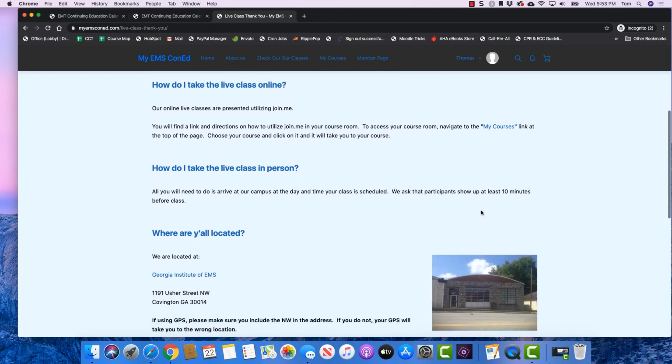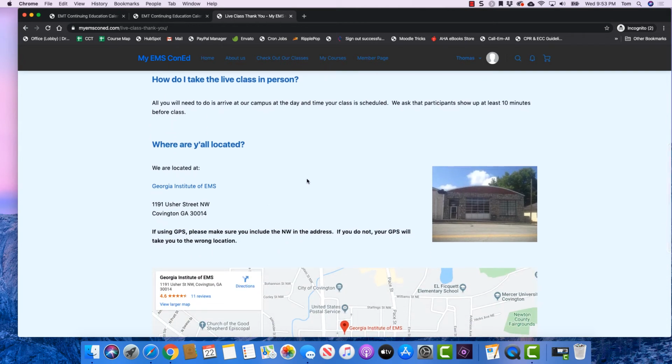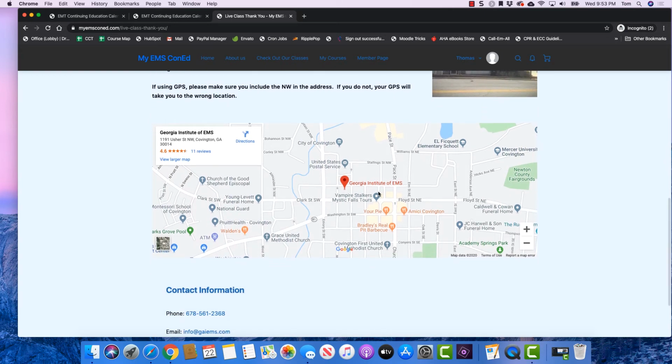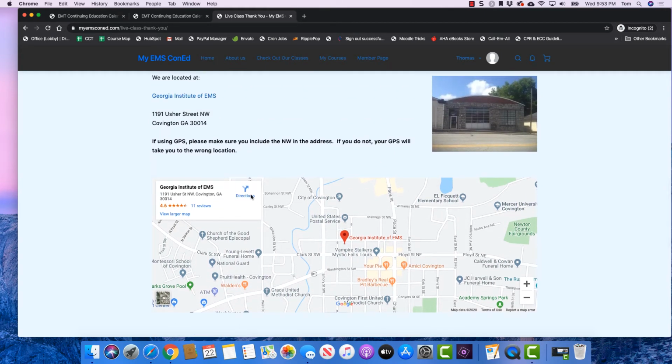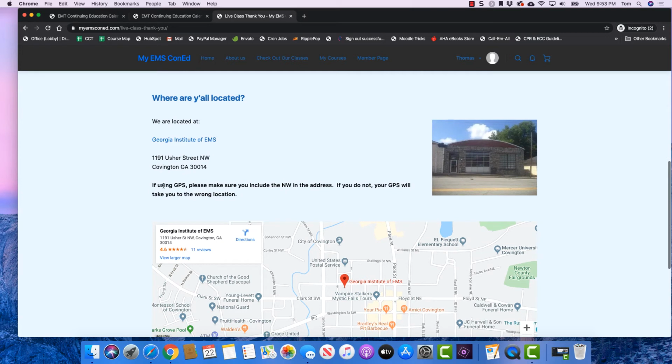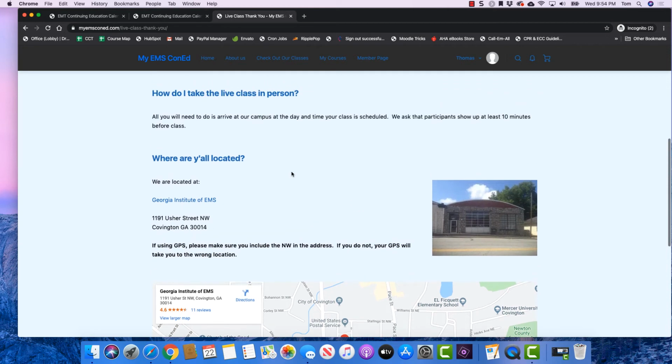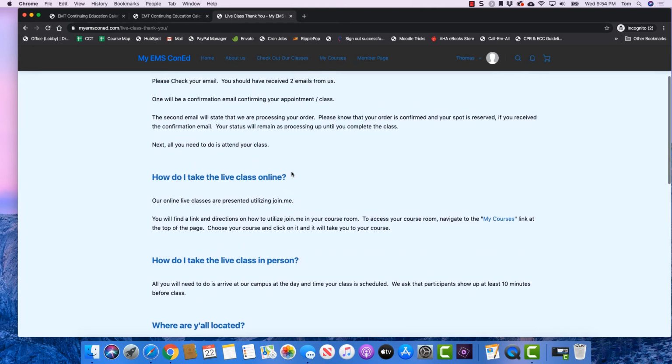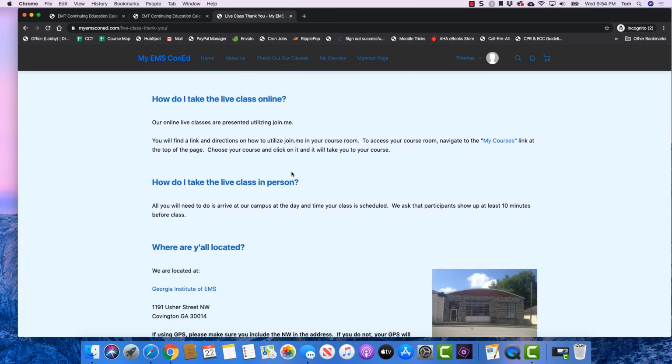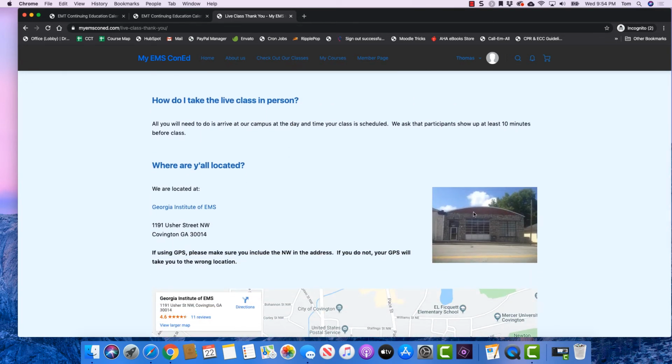If you're going to take the live class in person, you'll just need to arrive at our school. And here's a Google map of where it is. You can click on the directions link here to get directions. Just know if you're using your GPS, make sure you put the northwest in there so that you will get to the right place. If you don't, it'll take you somewhere on the other end of Usher Street and you'll be lost. Just make sure you arrive on time for your class and you can sit down and take your class like a traditional one.